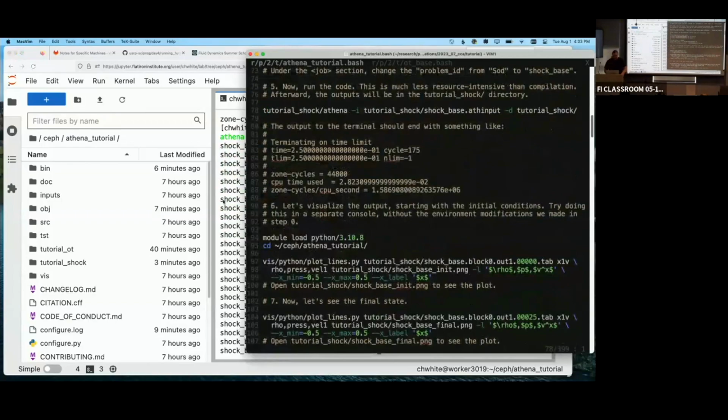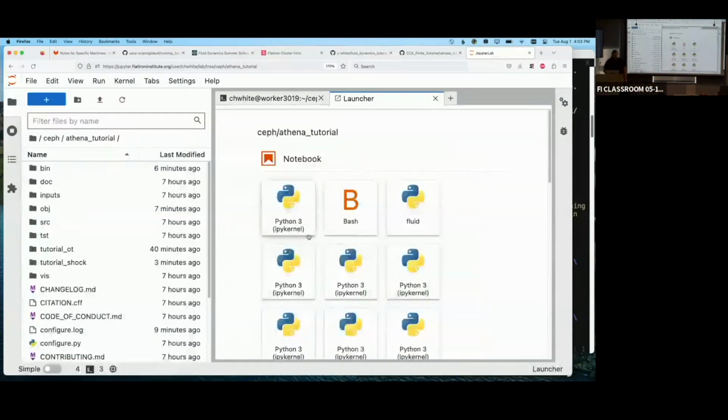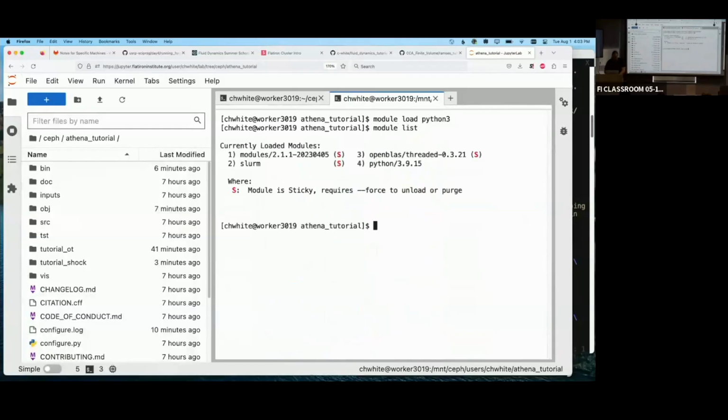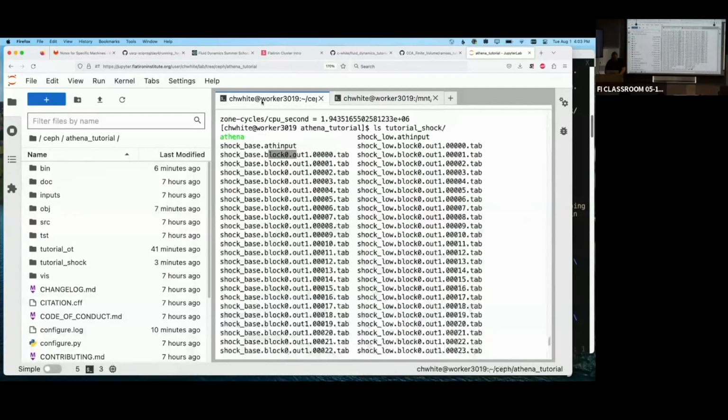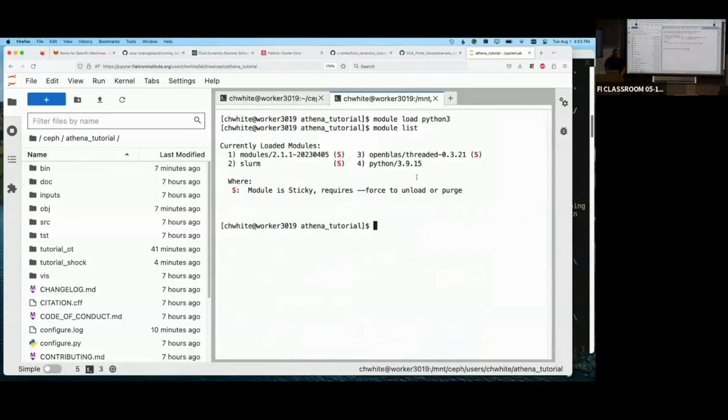You might be able to do this in the same terminal, but for my sanity, I'm just going to go to file, new launcher, choose a second terminal, and then module load Python 3. Here I have Python 3 loaded and all the defaults. In the old case I had the MPI, GCC and HDF5 libraries, and in my experience, sometimes you'll load Python 3 and it will unload your other modules. So I'll keep it in a separate tab here.